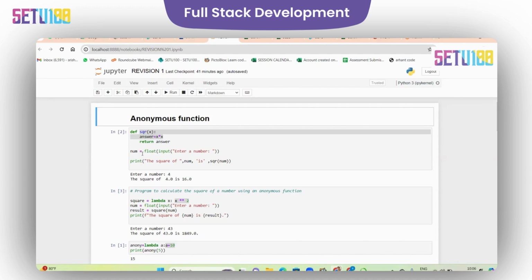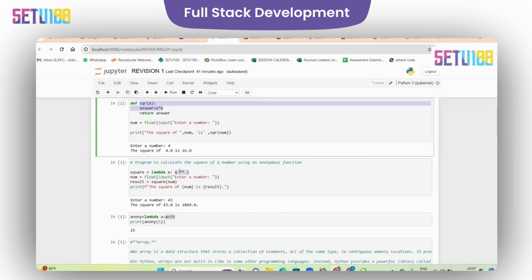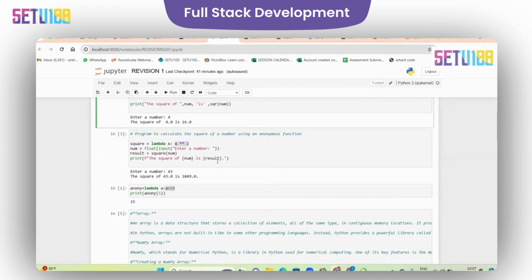So we use a lambda function when a simple function is needed for a short period of time. Let's see, this is a normal regular function in which we are trying to get the square of a number x. It will give you x into x and you will get your answer. Now, how can we make this a lambda function?